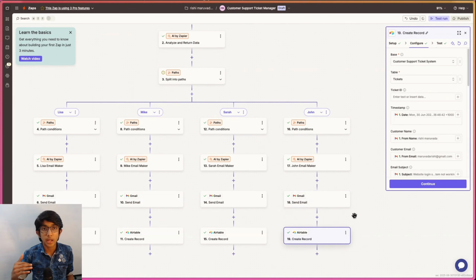And then the final step is just an Airtable, because just in case we want to store these leads, I'll show you the database I created.